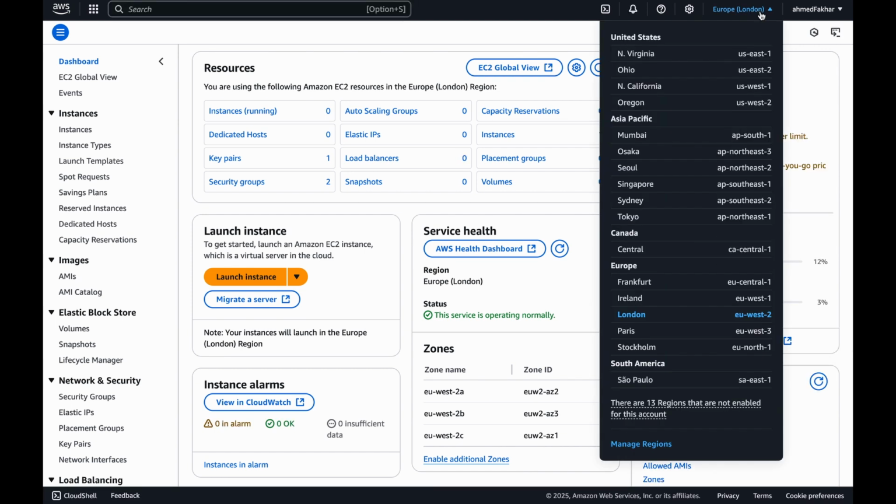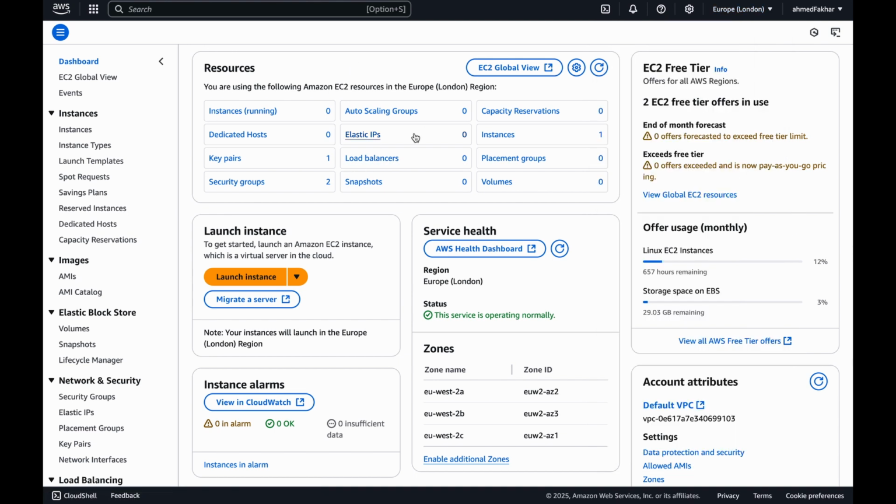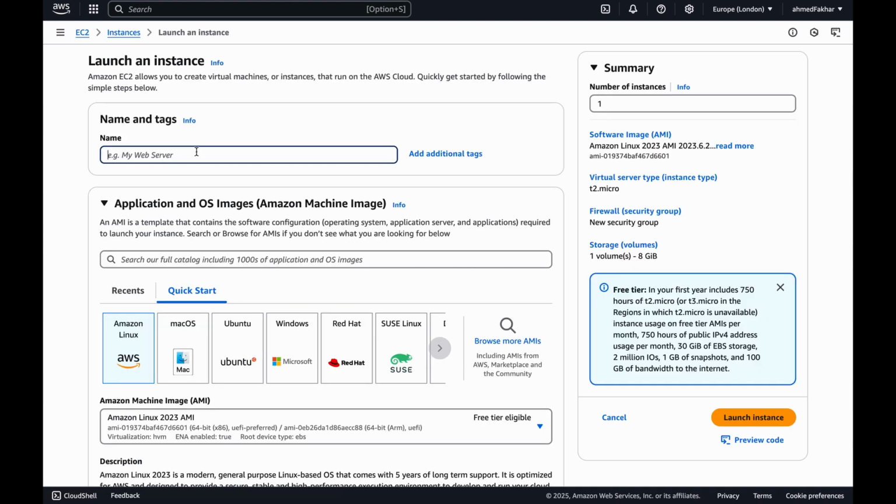Currently London is selected for me, so you can choose your region according to where you're expecting the most visitors. Your region should be the same. In instances, you can see I have 0 instances. Just click on the launch instance button, and we are going to create a free instance.